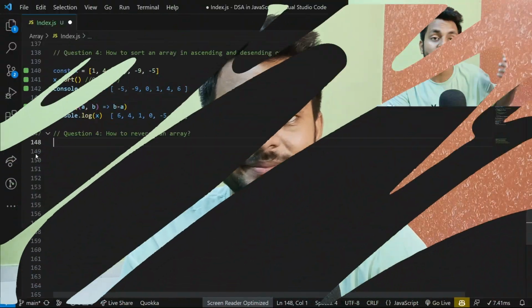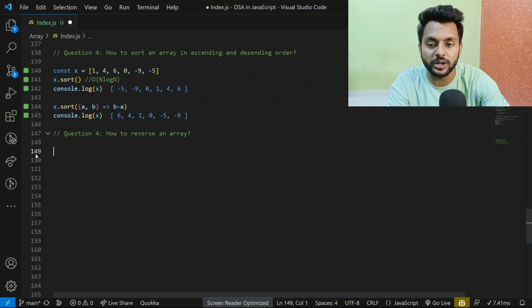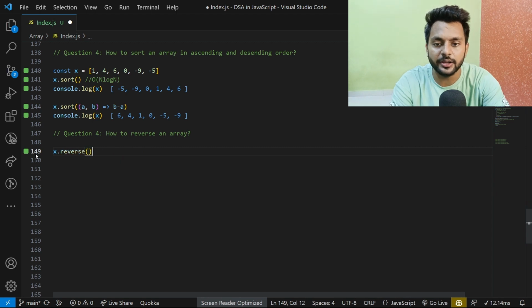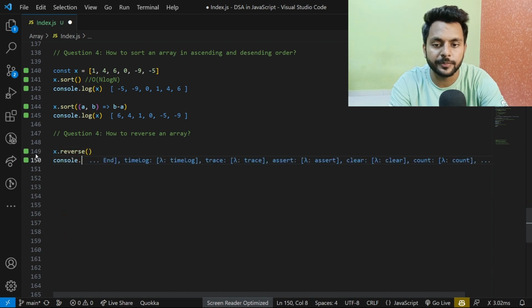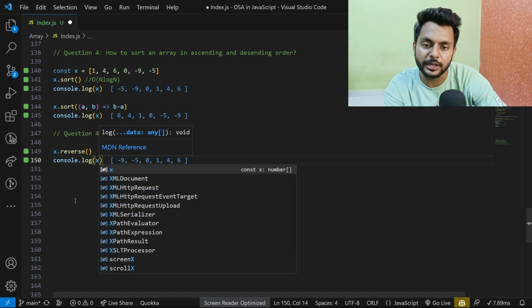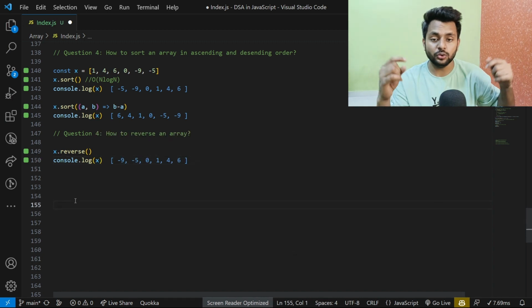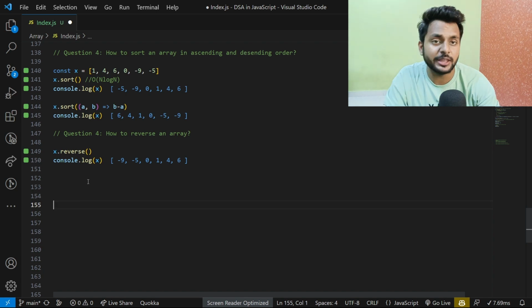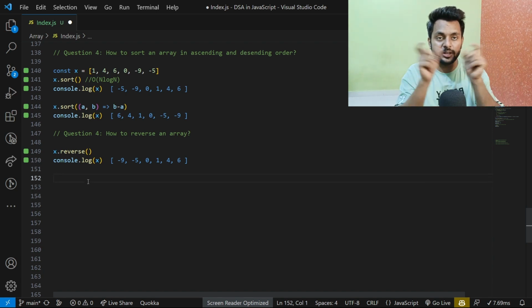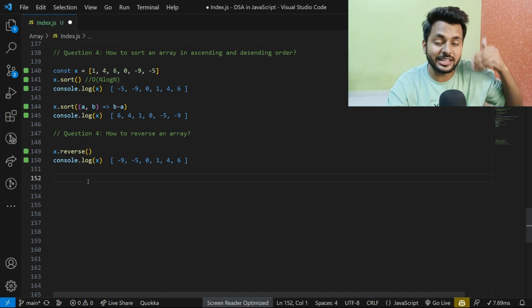So now comes our fifth question, that is how to reverse an array. To reverse the array, you simply write the dot reverse function. So x dot reverse, and here you console.log x, so it is reversed. Now I would suggest you write the implementation of reverse. You just have to swap the first and last element, and you have to come till the midpoint.